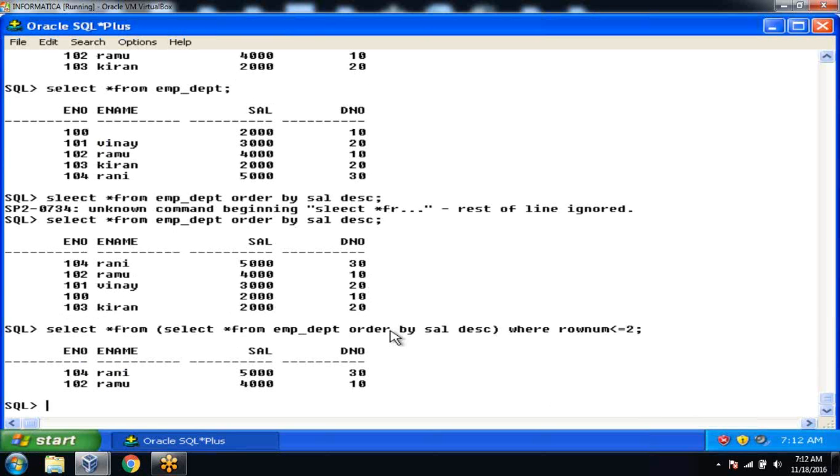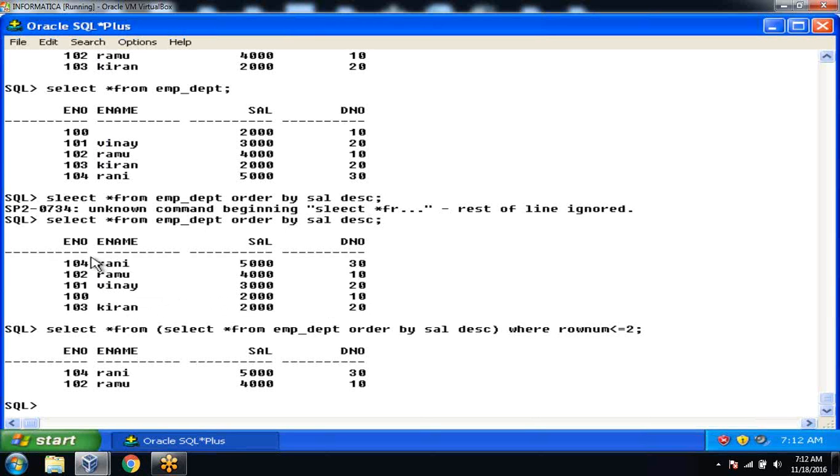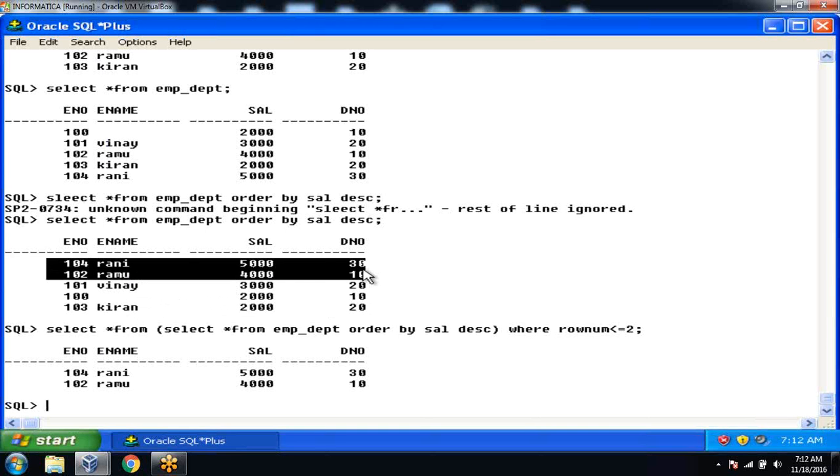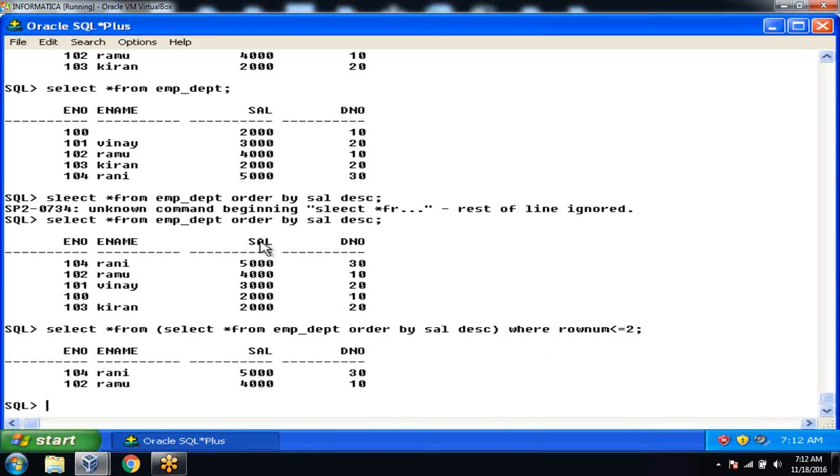See, the top two employees. How to display the top two employees? So first what you are doing here: select star from emp_dpt order by salary descending. So this is the output. Within this I want to get the top two, that means the first two records. So I have done select star from, this will take this result set as a table, where ROWNUM less than or equal to 2, then you will get the top 2. Suppose you want to get the top 5 employees, give where ROWNUM less than or equal to 5.